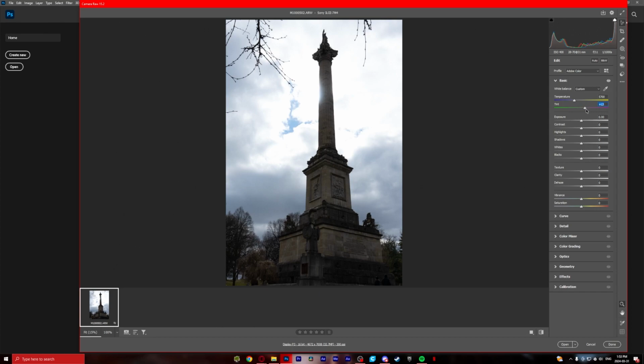Tint is a very similar thing to temperature. However, it does not act the same. It is purple and green. So if your image is too purple or too green, you can adjust it accordingly. For example, this image is not green enough, so I add a little bit of green to it. Make it more natural. Add a more nature feel to it because there's more green.